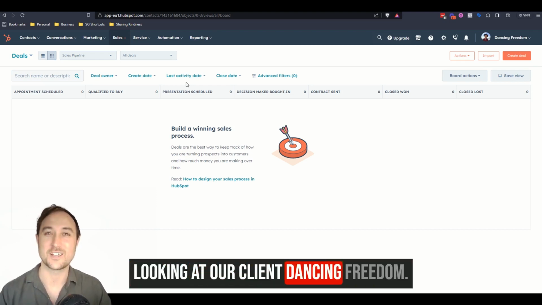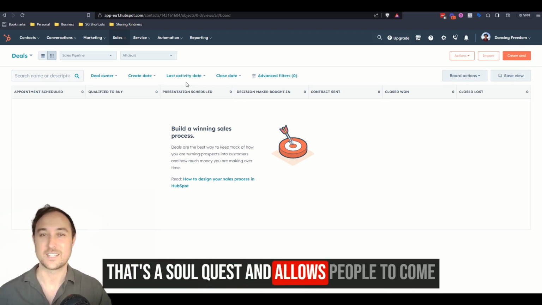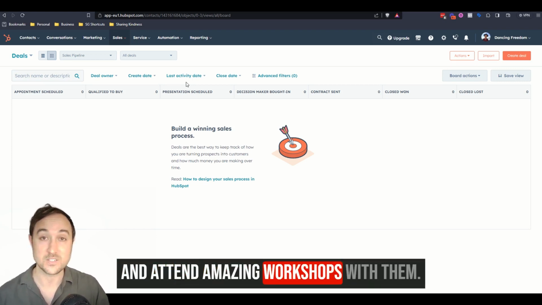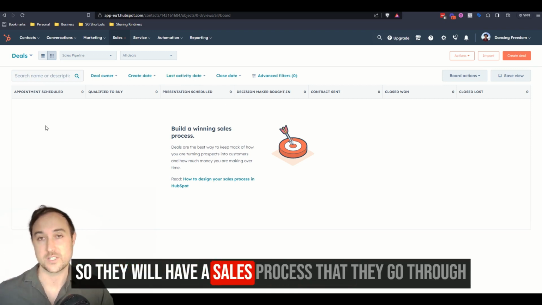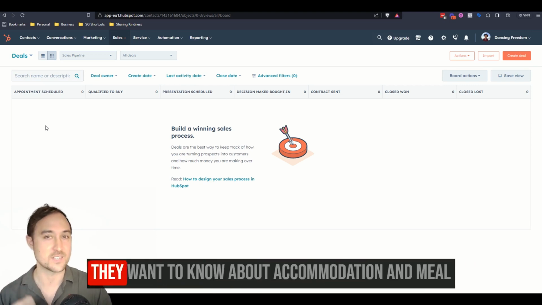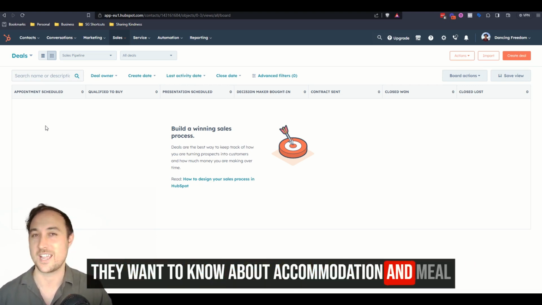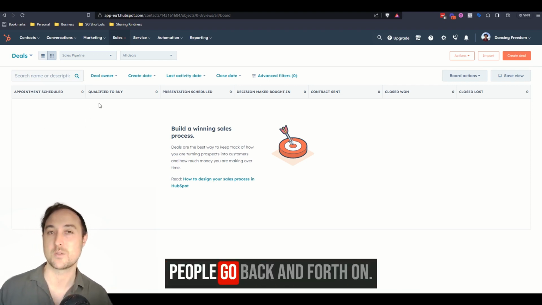Looking at our client, Dancing Freedom, they have an event in September that's a soul quest and allows people to come and attend amazing workshops with them. And they're there for days at a time. So they will have a sales process that they go through because people want to know more information. They want to know about payment plans. They want to know about accommodation and meal requirements, dietary requirements, things like that. So there's a lot of questions that people go back and forth on.